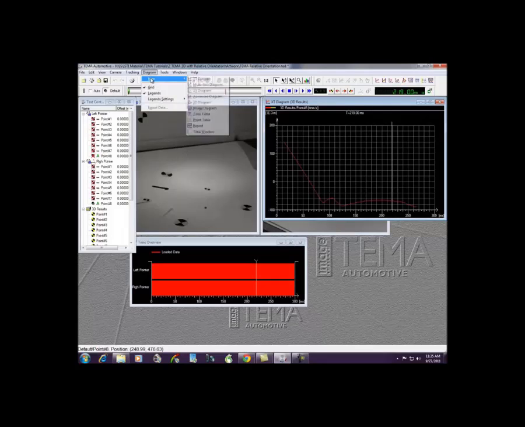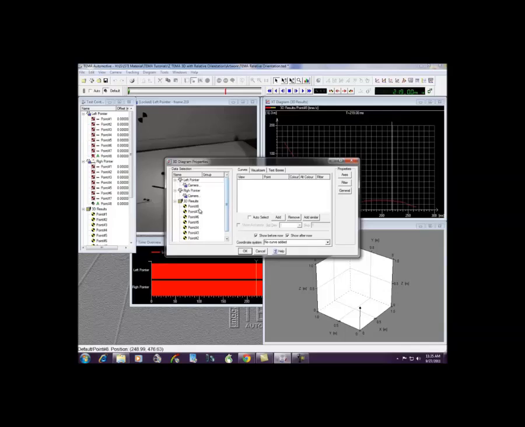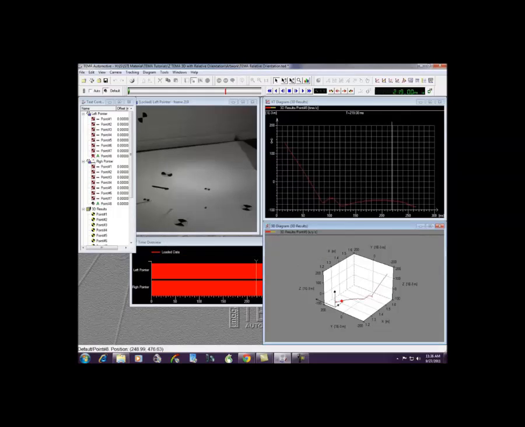Now we'll go back to the diagram, get a 3D diagram, and add the point 8 to that diagram. Again, you can see that the point is marked in the 3D diagram, and all three graphs track together.